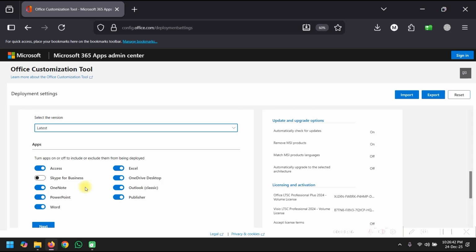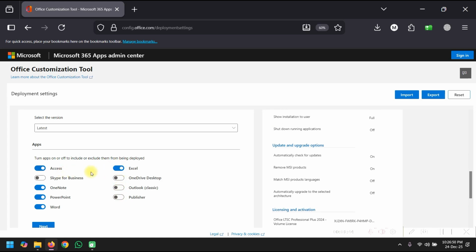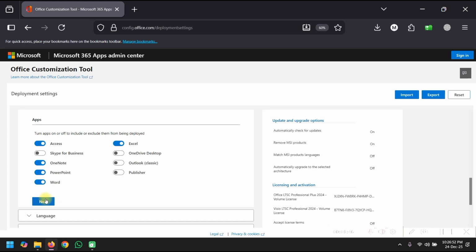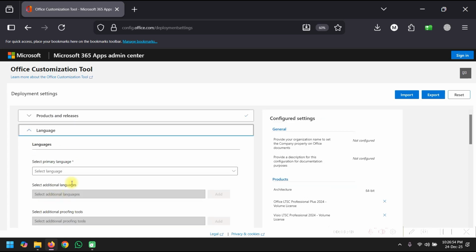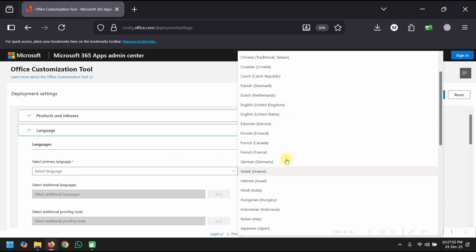Next, what applications are to be installed here? The basic things you require can be enabled here. Once enabled, it will be downloaded online. Once the apps are completed, we go to the next one. What language do you require here? All the languages are already available, and you can use the particular language you require.